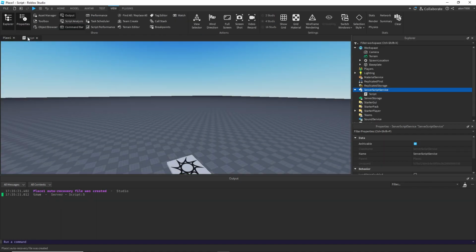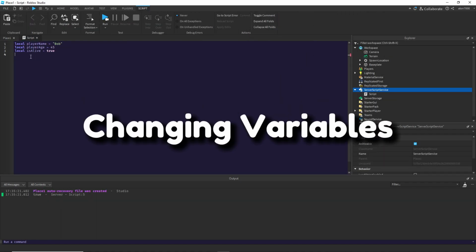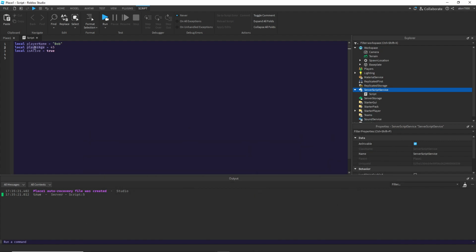And so yeah, the next thing I want to cover is changing these variables' values. So whenever you set a variable to a value, it's not set in stone. You can always change it. So let's just say I want to change the player's age to 46 here. So what it's going to do, it's going to initialize it. So player age is initially going to be 45. But then once it reaches this line of code, it's going to change it to 46.